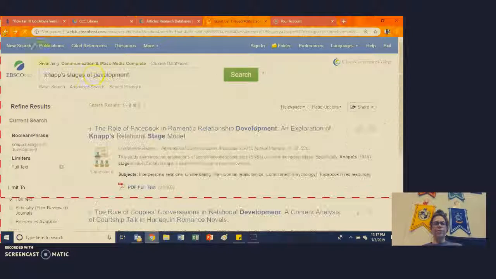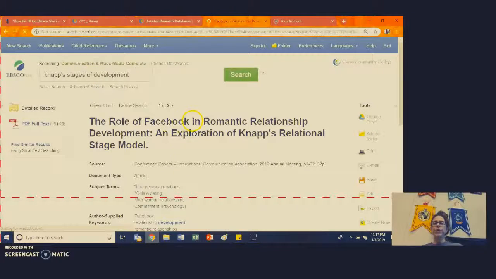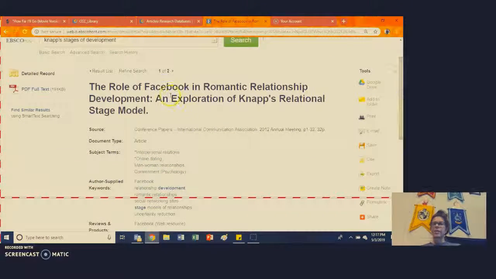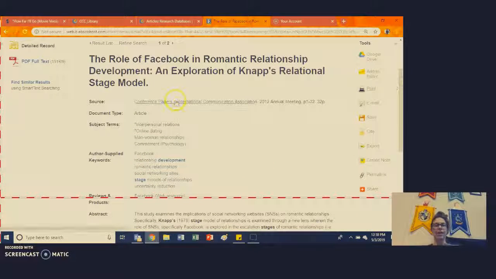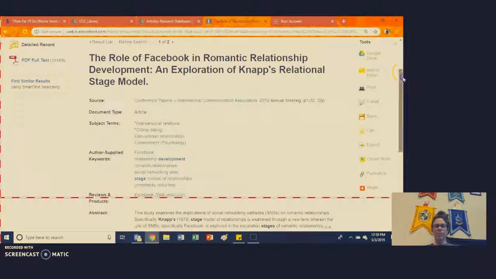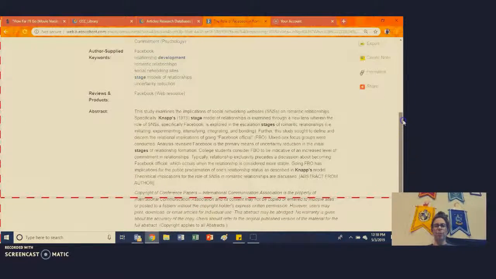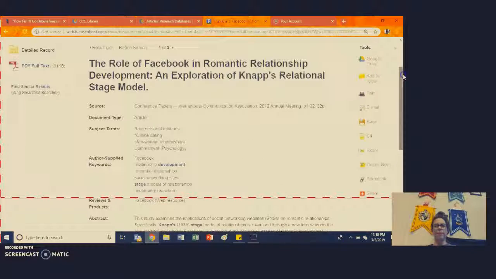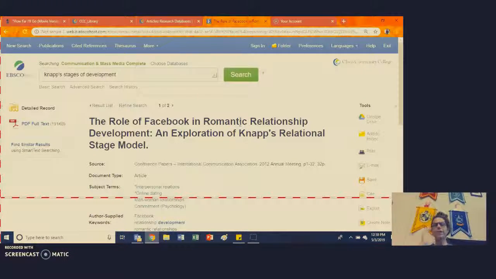I'll go back another stage here. If you were citing this one, for example, you would say this title is The Role of Facebook in Romantic Relationship Development. You could just go ahead and leave it at that if you don't want to say the entire long title. The source, of course, is conference papers from the ICA, the International Communication Association. And it looks like there are no authors specifically. It might be several authors in the actual paper, or in this actual article. There might be several papers with different articles. So depending on what you're using, you could cite that.